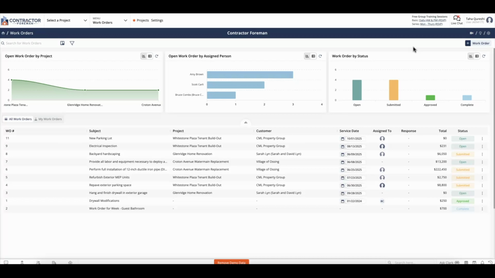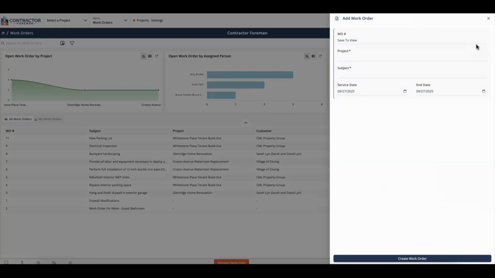In order to make a new work order, let's head over to the top right hand corner and click on plus work order. From here, there's a few different things for us to fill out, and please note, any item that has an asterisk beside it means it has to be filled out for us to continue. The first one is the work order number.